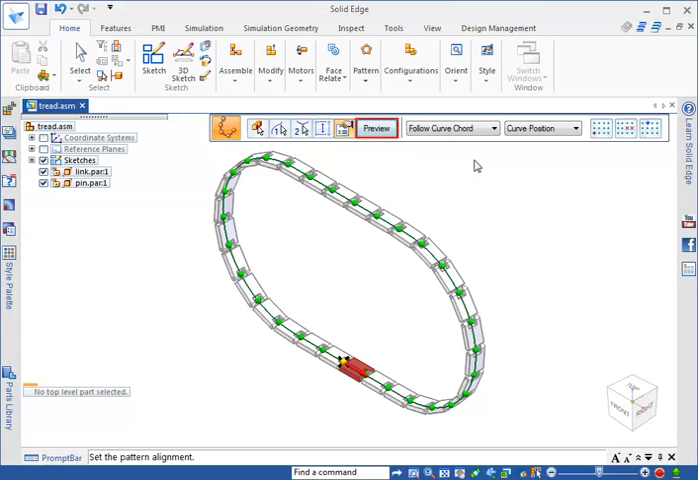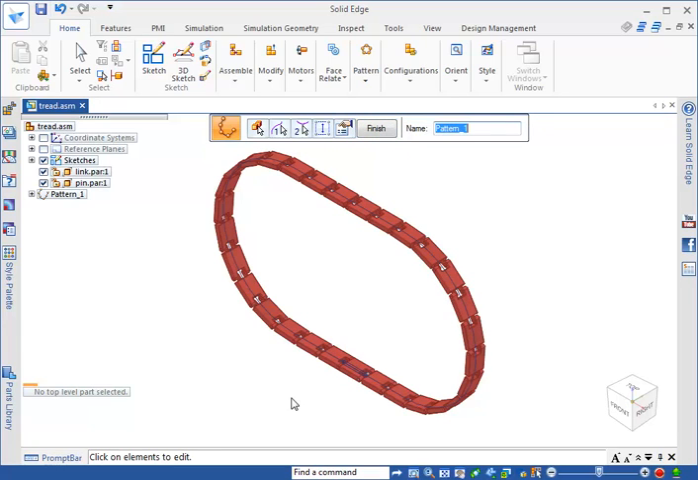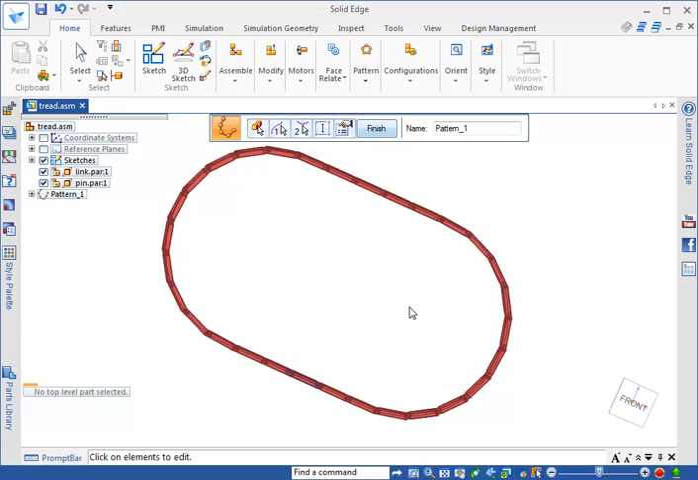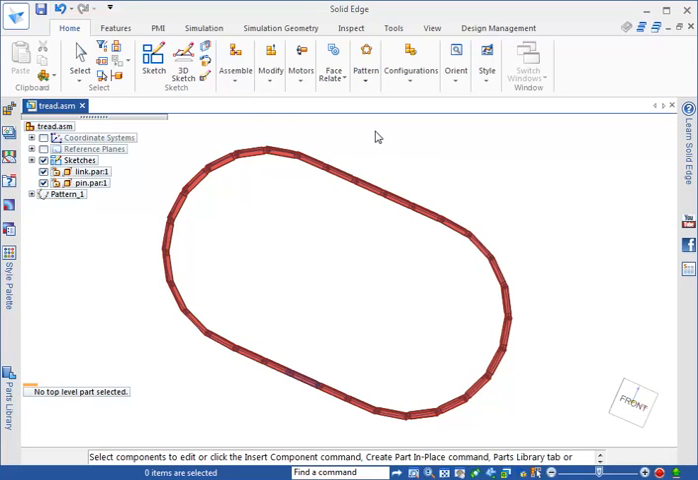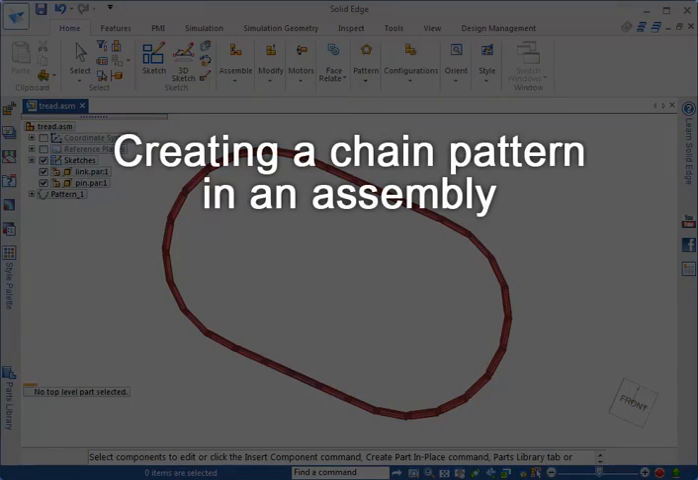Click Preview to see what the constructed feature will look like. Click Finish to build the pattern. You've reached the end of this video.